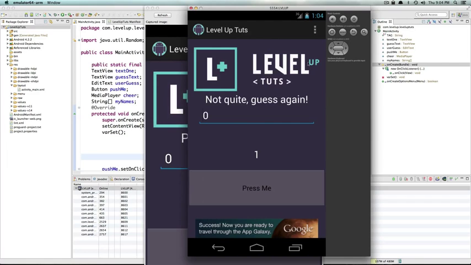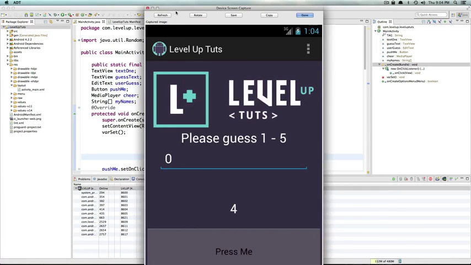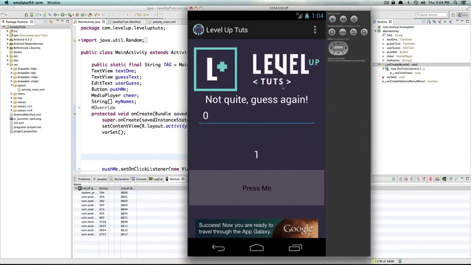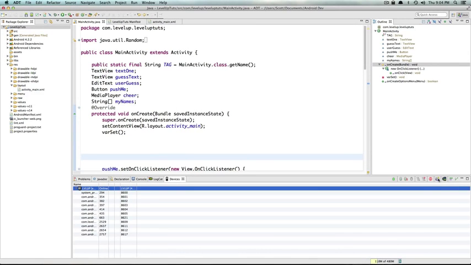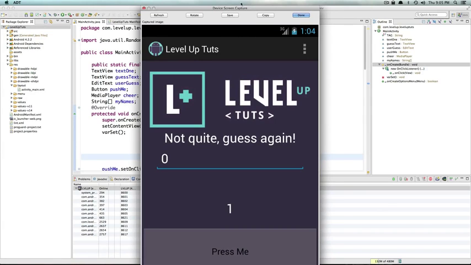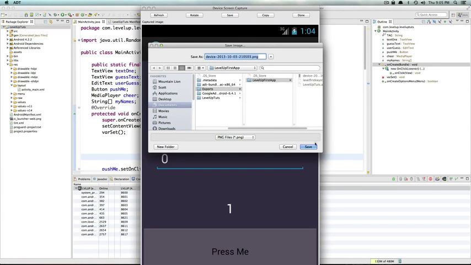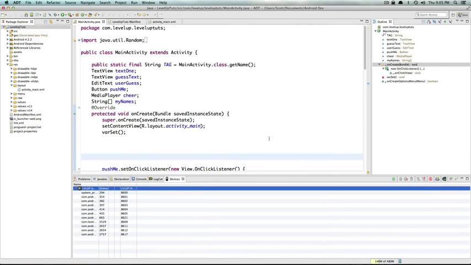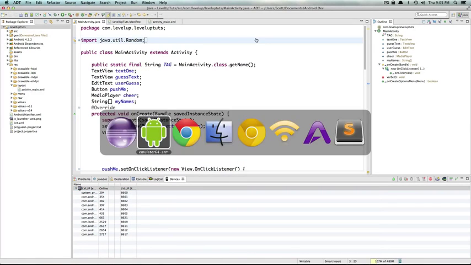So now it's a little bit different of a shot because now it says "Not quite, guess again." Of course, you're going to want to have nice varying shots of your application, but if you'll notice, I changed what it looks like on this screen. Now I hit the screenshot button again. It's going to prepare a new screenshot, and it's going to be whatever is on the screen at the time you click that screenshot button. Okay, let's close out of that. Cool, we have our screenshots.